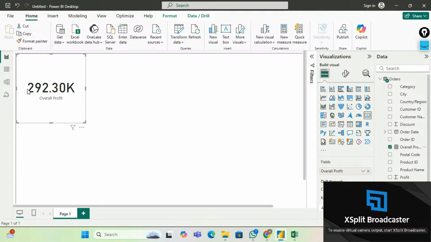So it is saying 292.3K. It has rounded off, and we can also edit these values, friends. We can change these values upon our requirement. We can keep the entire value, or if not, we can change it. The measure name is overall profit, so it just displays the values with the measure name. That's it. And you can adjust that particular visual.